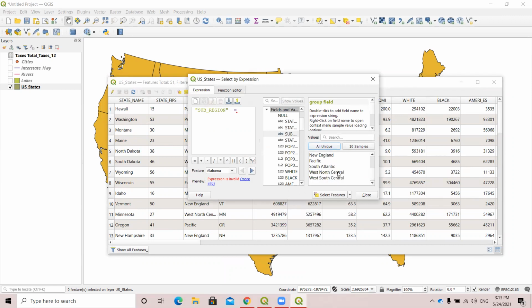What we are going to select here is West North Central. Just double click on that. That's going to be added to your expression. And now you see no error here, because that's a correct expression. Now that your expression is ready, click on select features.